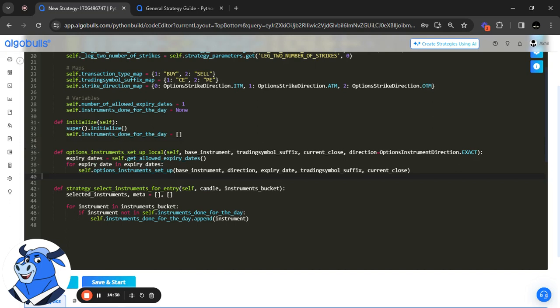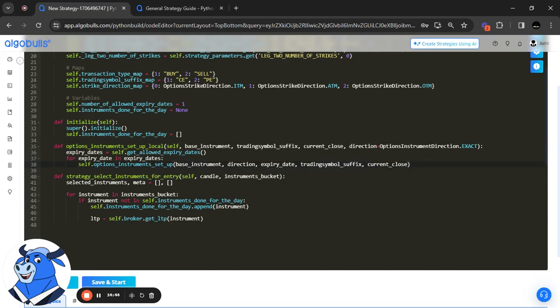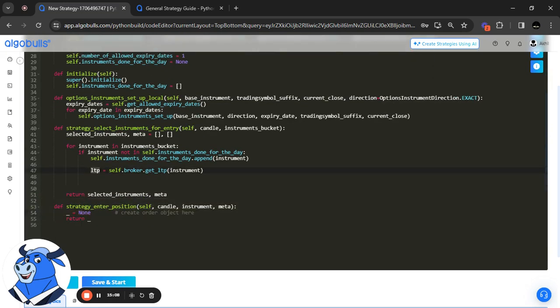This is my method for setting up my child instruments, which is call and put. So the instrument that I have here, I call it my base instrument because from this base instrument, I'm going to extract my call and put instruments. Then whether I want to set up the instruments for call or put, I'm going to pass that trading symbol here. The current close is the last traded price, which we have already created here. We have it ready. We are just going to pass it.